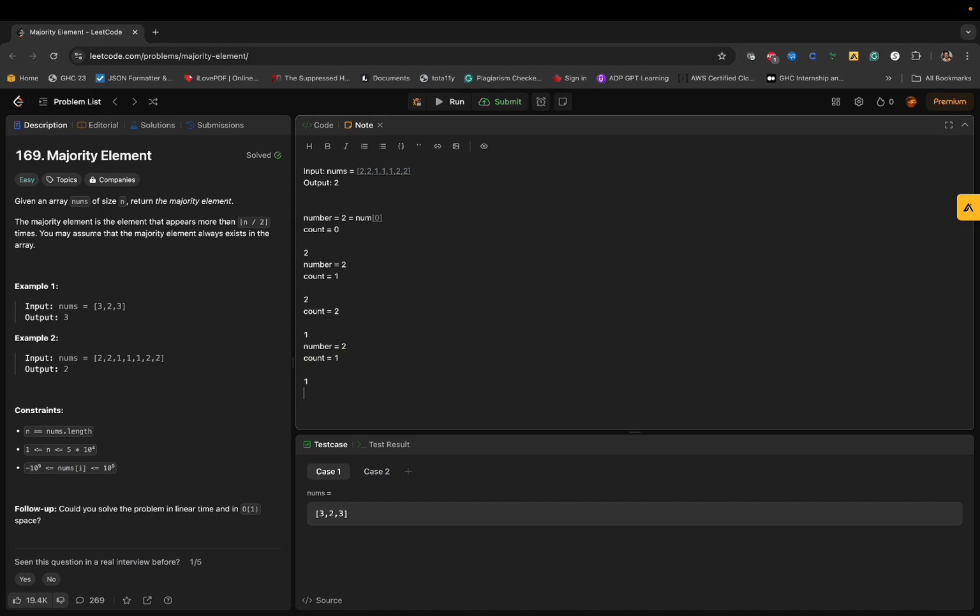Then for the second 1, we will see if the number, which is 2, is equal to 1, and also whether the count is equal to 0. The count is not equal to 0, therefore we will check if the number is equal to nums of 5, which is 1. 2 is not equal to 1, therefore we will again decrement the count.